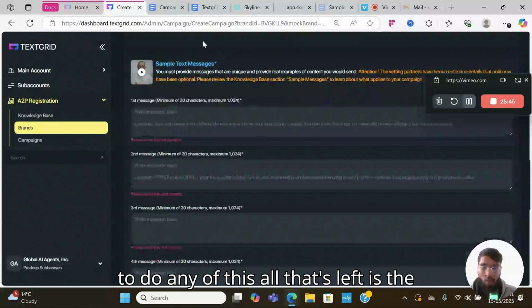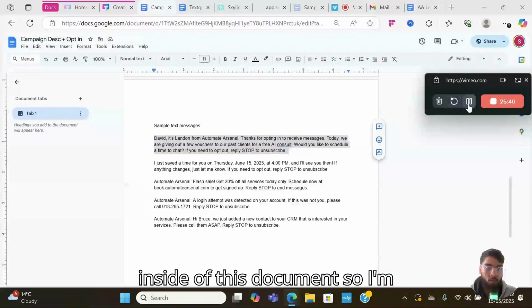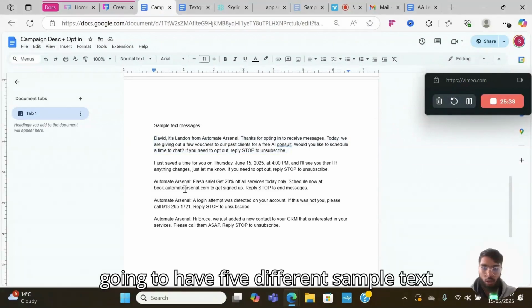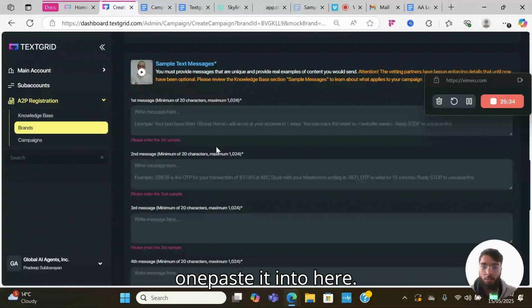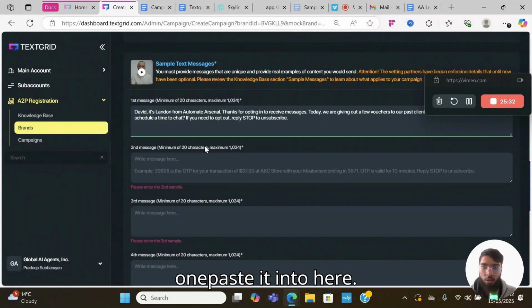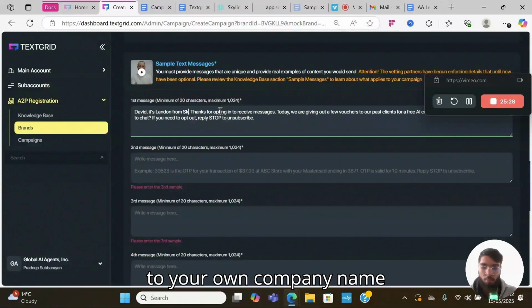All that's left is the sample text messages, which is also inside of this document. So I'm going to have 5 different sample text messages. I'm going to copy out the first one and paste it into here. Obviously change the company name again to your own company name.